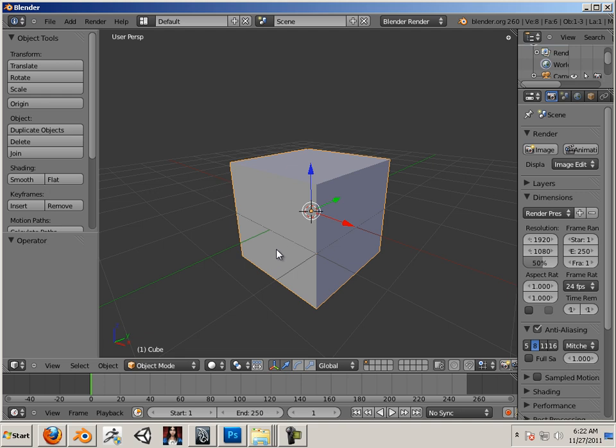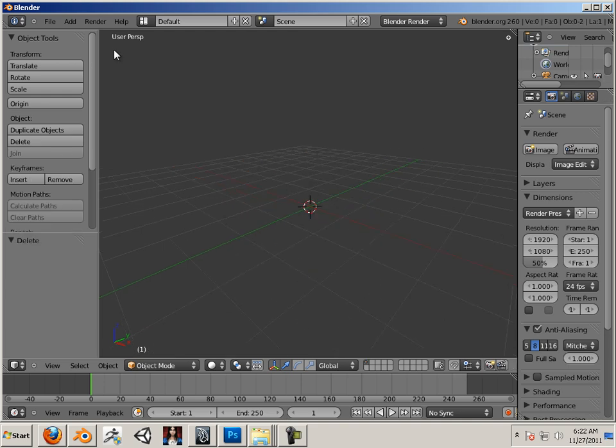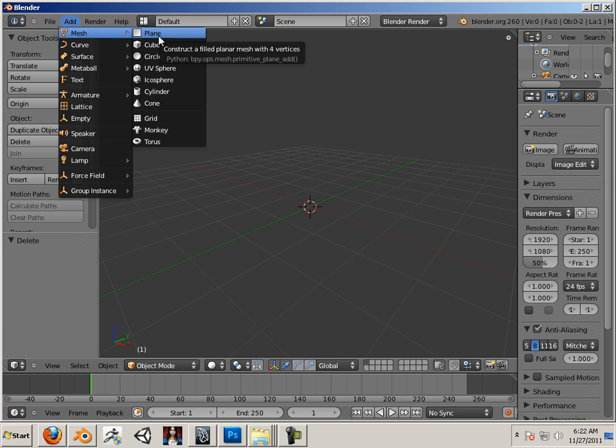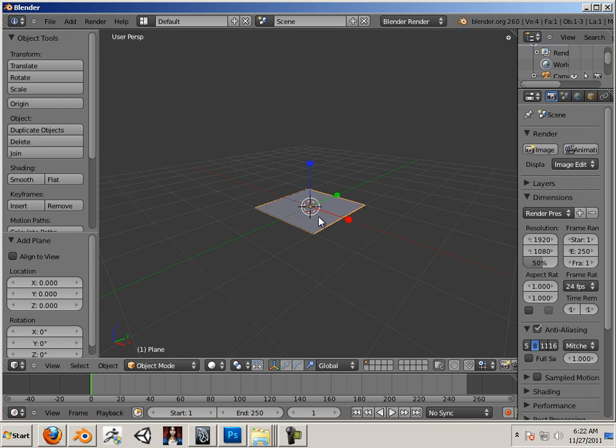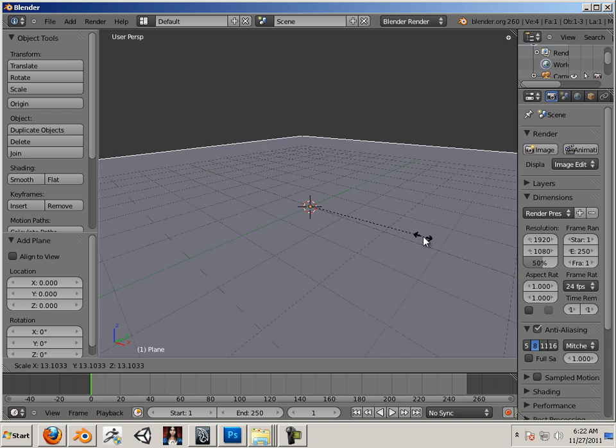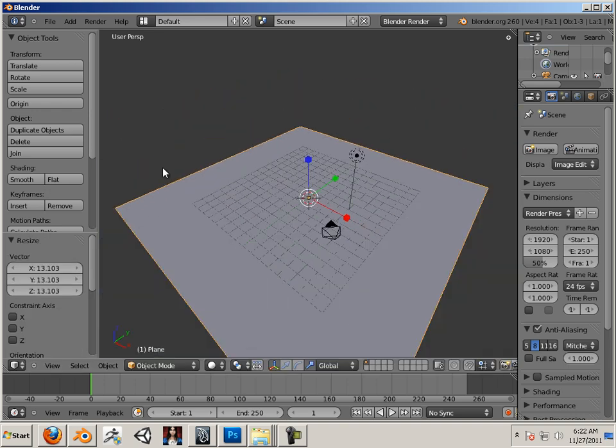Don't ask. Here, X, delete, add, mesh, plane. R on the keyboard. The white circle. Grab it on the line of the white circle, not in the middle of the white circle. This way it uniformly scales it.